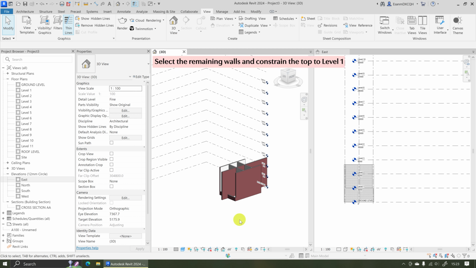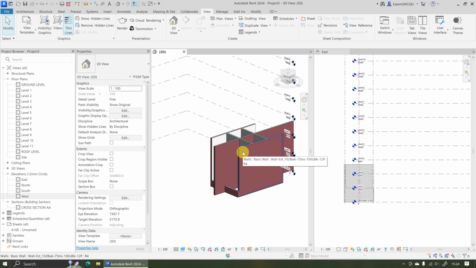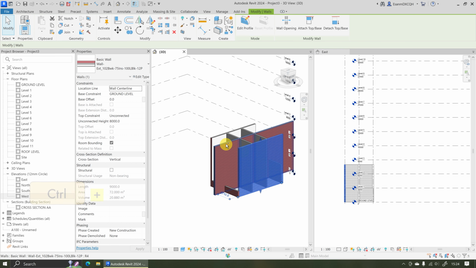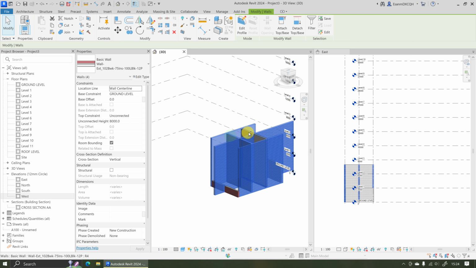Select the remaining walls and constrain the top to level 1. To do this efficiently, select one wall and hold down the Control key on your keyboard and select the additional walls. Change the top constraint to level 1.